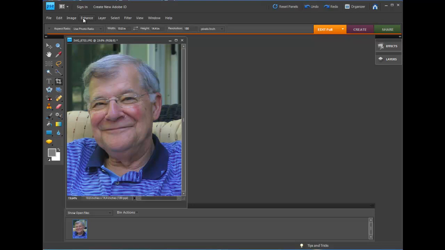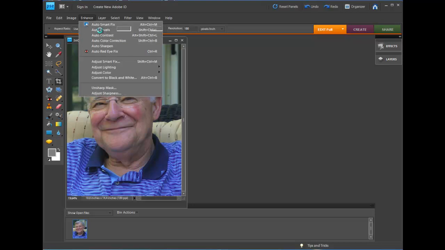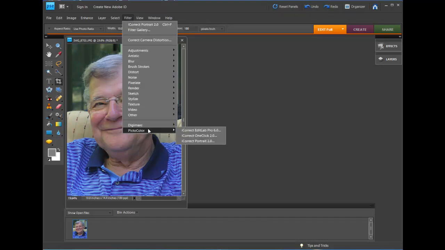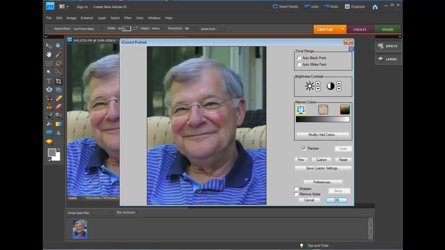Now there's another auto one that you could use, and that's the Auto Levels. And that's a little bit better, not quite as dull, a little brighter, but still has that yellow cast to it. Now fortunately I have the iCorrect Portrait plugin installed on this machine.